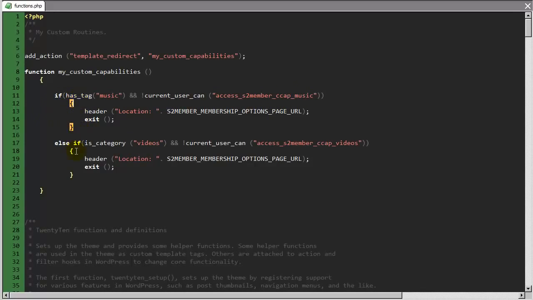So in that case, we come down here and we do else if. So we do another check, and we say, okay, well, if this is the category videos, and the current user cannot, that's what this leading exclamation point means, that this is false, the current user cannot access the s2Member custom capability videos, then again we should redirect that visitor to the membership options page.